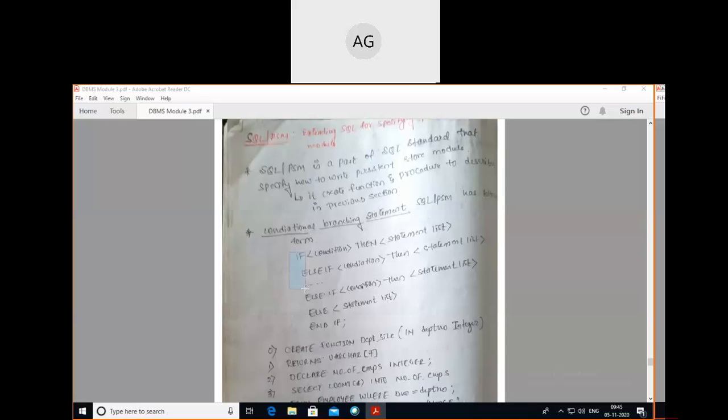The following form is almost familiar to all of you. You give the condition, then the statement. All of you already studied this in C. The same statement is given here: if condition then statement list, else if condition then statement list. You can take n number of statements and n number of else statements. After that, if you want to end the if condition, you use end if. How exactly the if else conditions work in C programming, the same way it works here also.